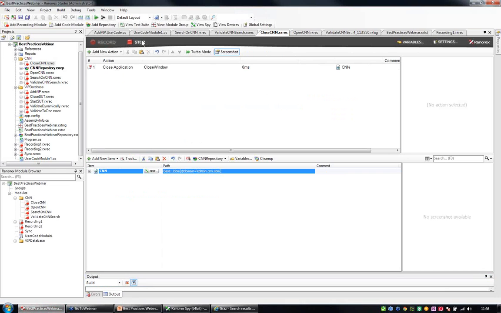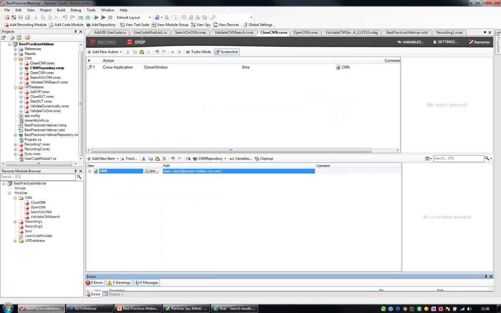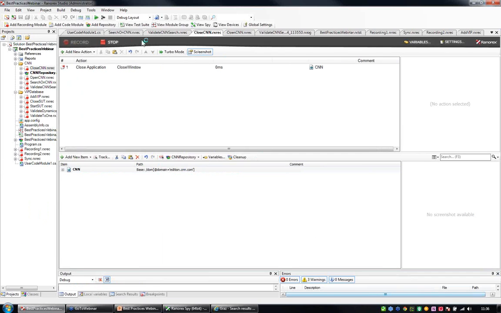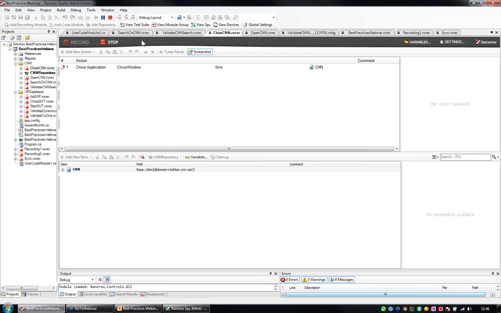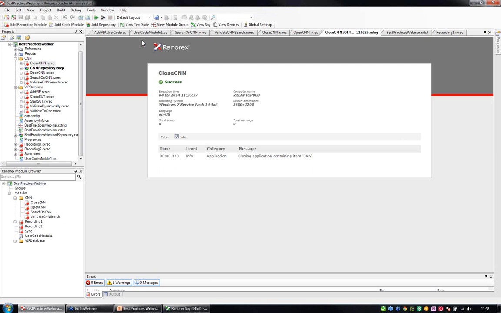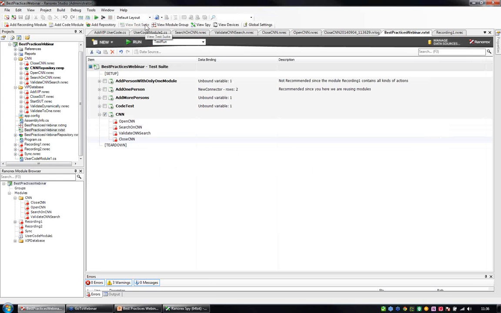In that way, I defined now the CNN test case manually, already split it into modules, have a well-maintained repository, and just really actions in the recording which I really need. No unneeded actions are there. And yeah, that's also a way of working with Ranorex.